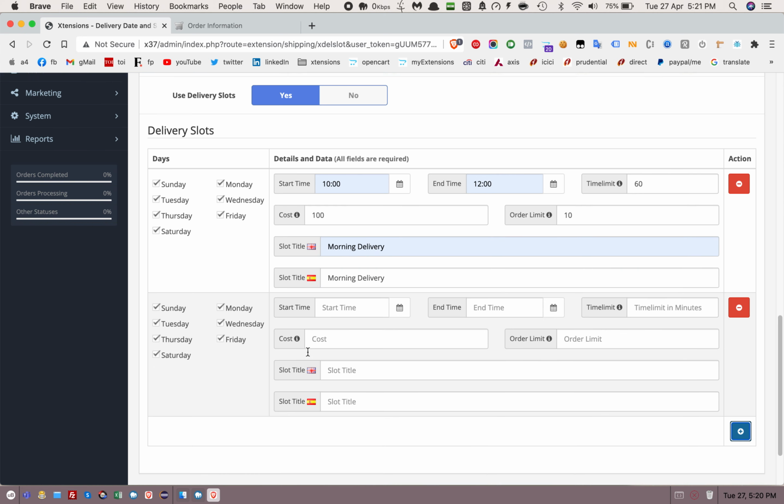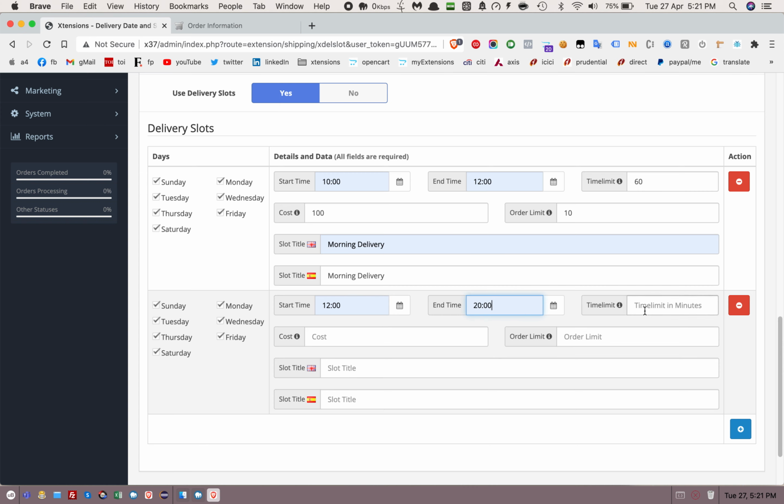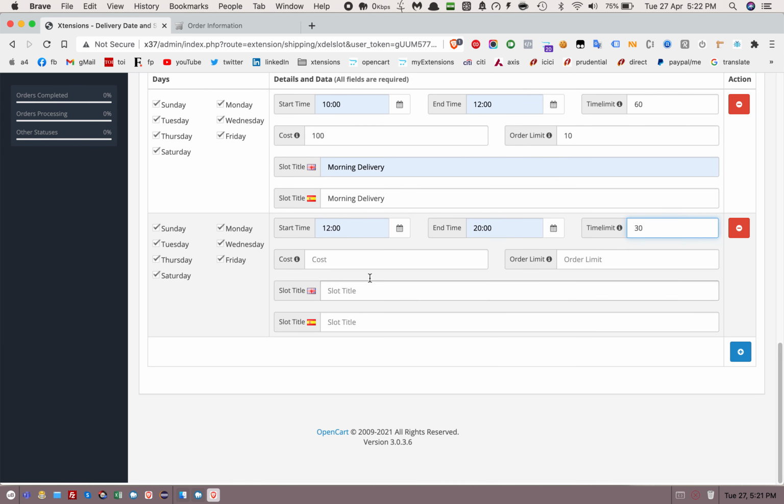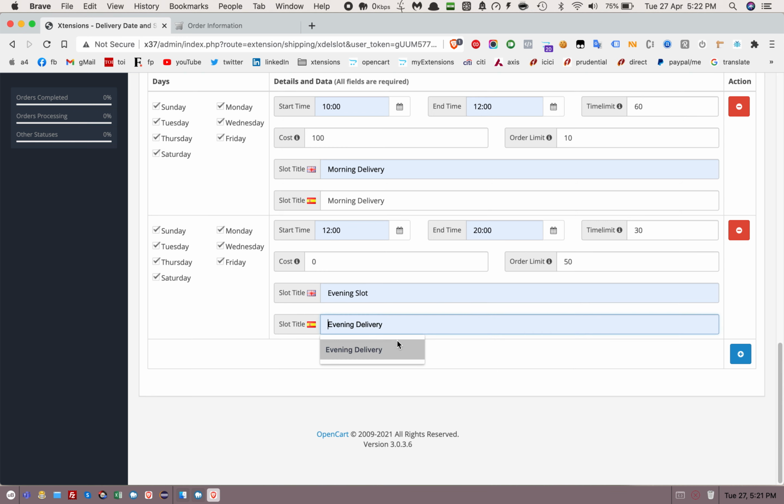Let's say I'm gonna create another time slot which starts at 12 and ends at 8 p.m. In the same case, if the customer has to choose this delivery, they have to place an order by 11:30, 30 minutes before the start time, and the costing of this is 0 because this is not an early morning delivery. So let's put it 0, and I can fulfill 50 orders in this time slot. Let's give it a name, evening slot.